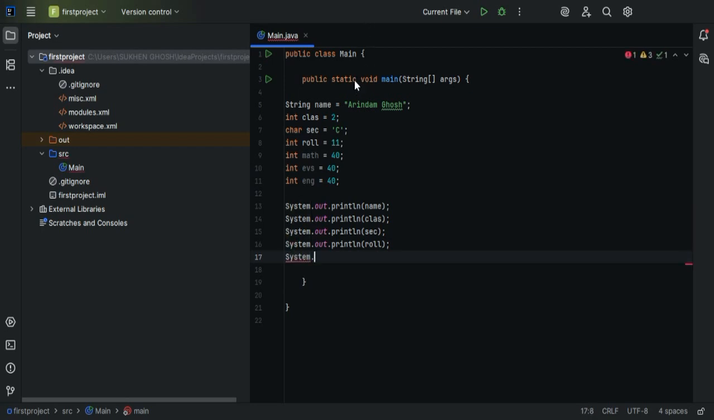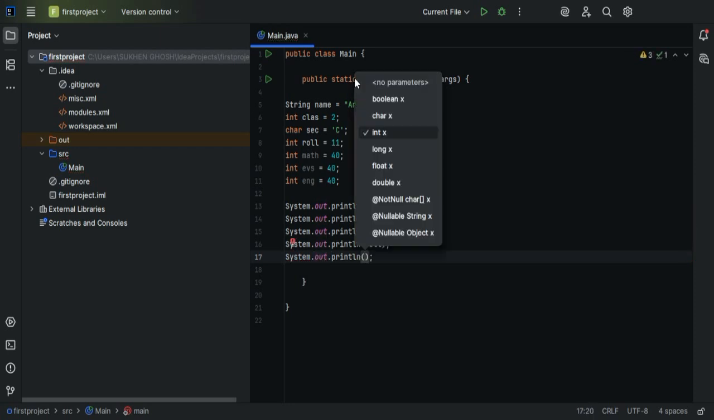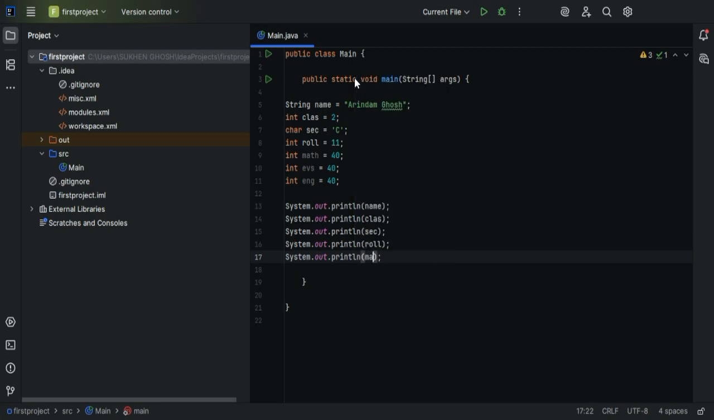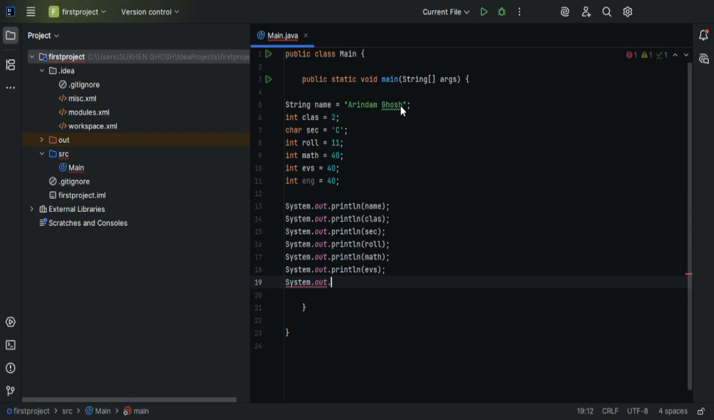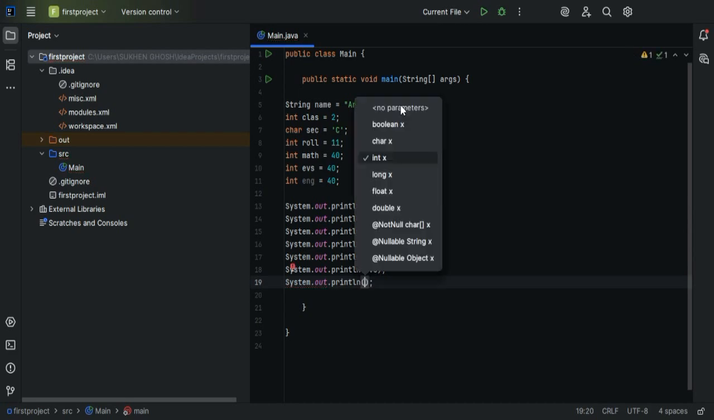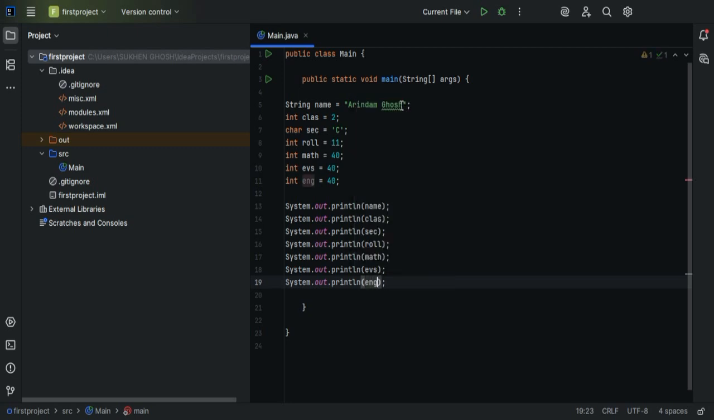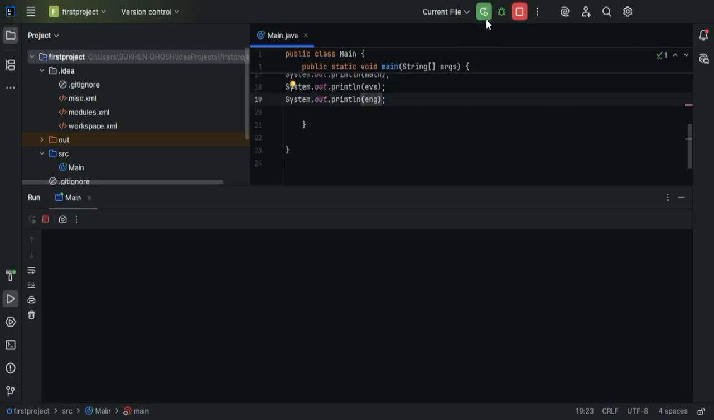System.out.println math, enter. Then English. So we are ready.